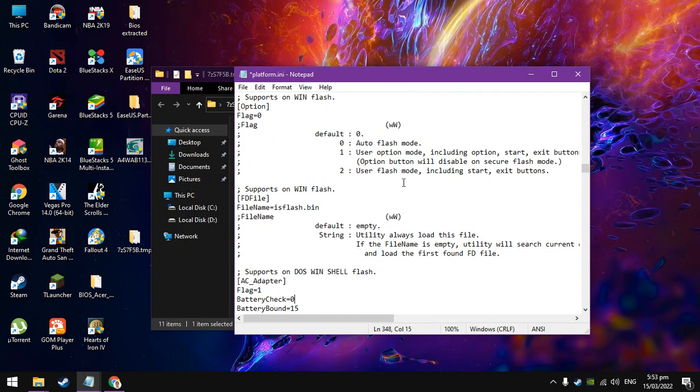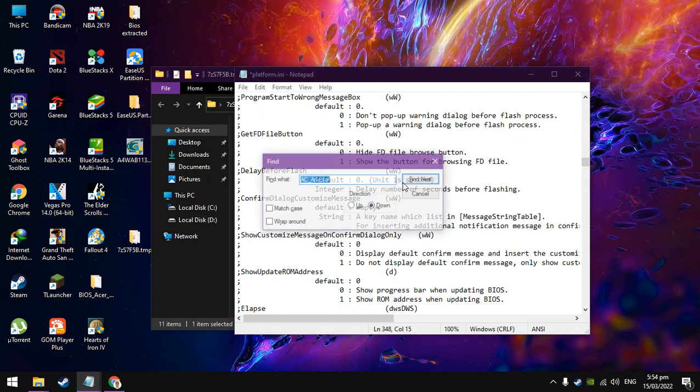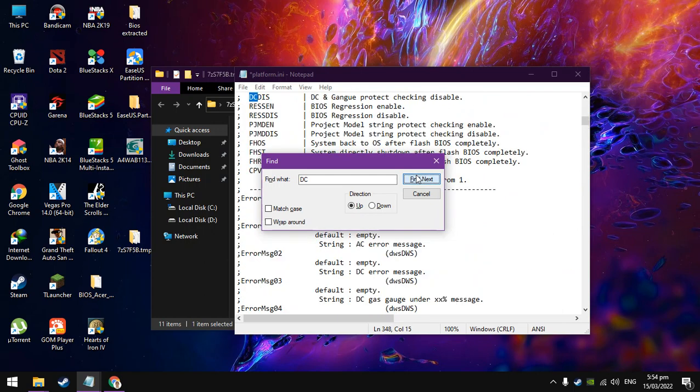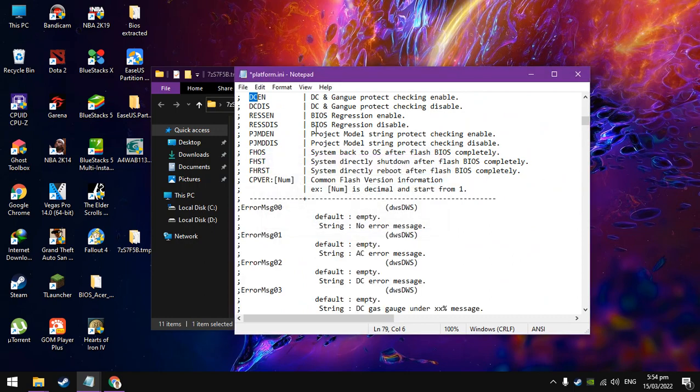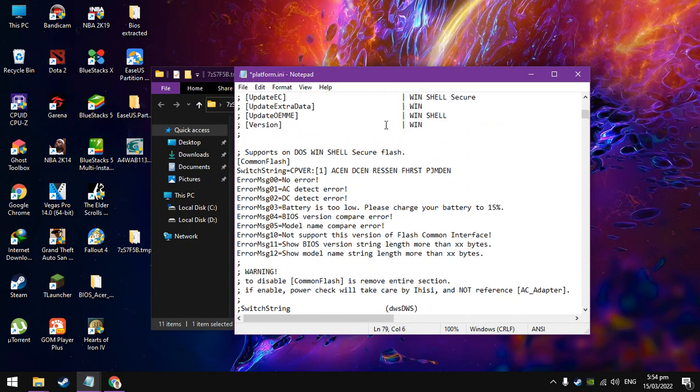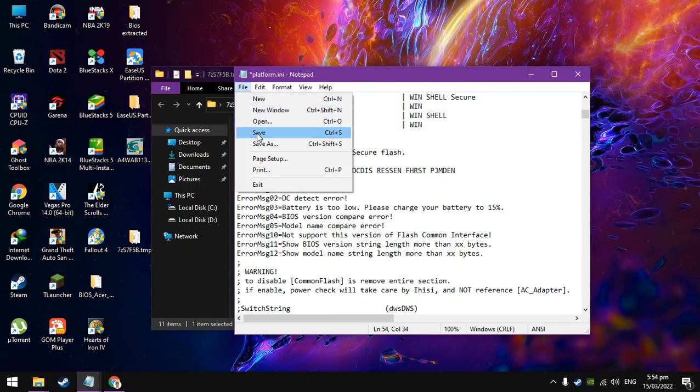Then after that, you're gonna type here DC, then direction up. After you are in this section, kindly scroll up. Then here in SwitchString QuasiPVER, change this to DC DIS. So after that, press File, then click Save.